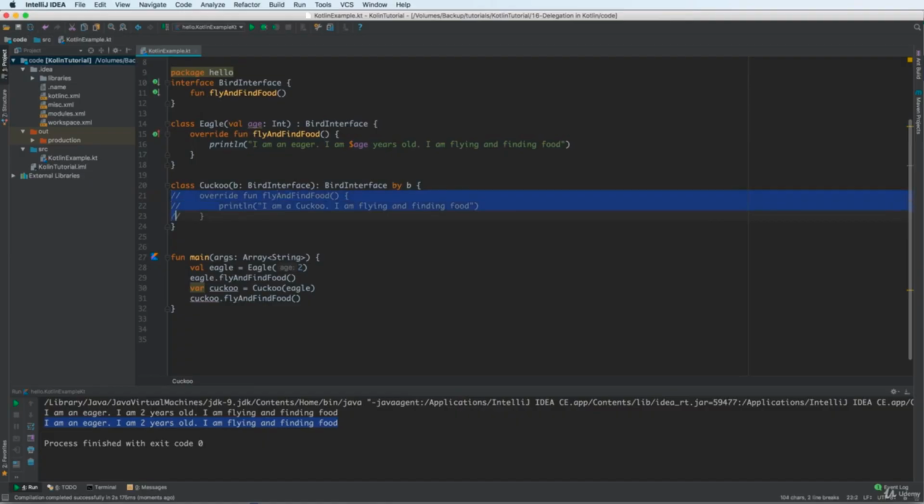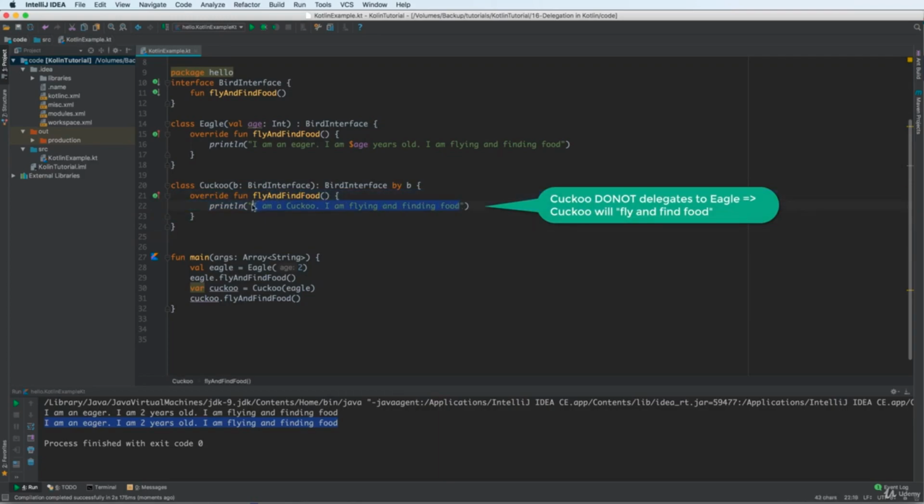Okay, and then I will open this implementation.